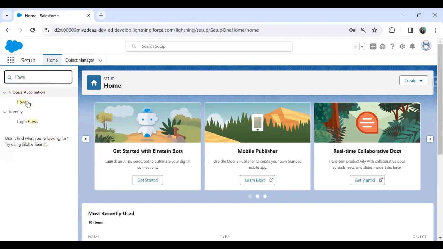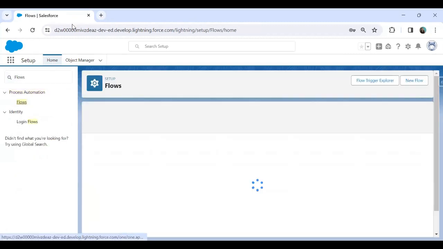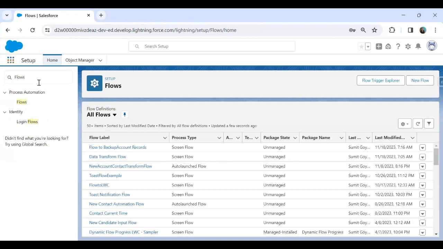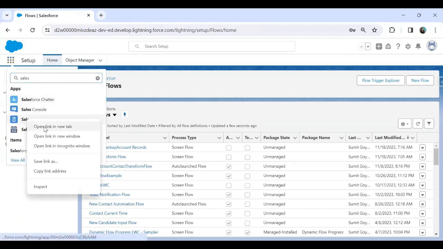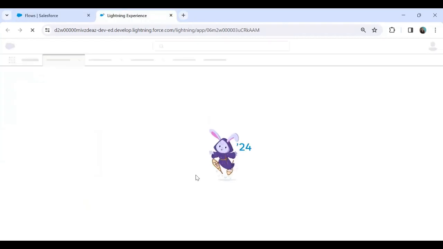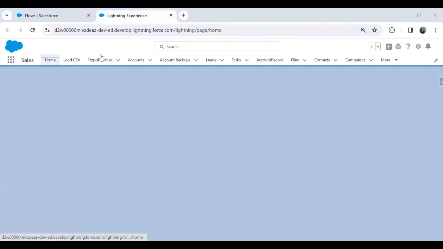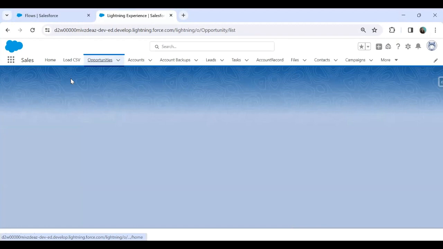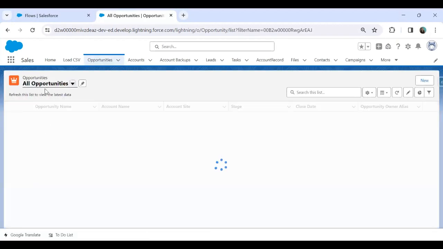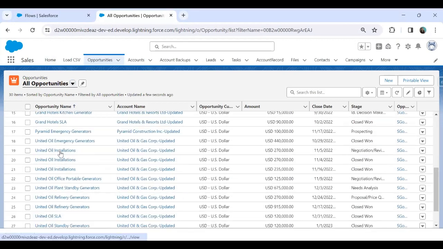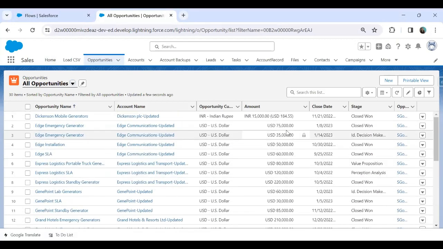So I'm going to create a flow here. The scenario which I'm going to take here is, you know that we have an Opportunity object. Let's see the list of opportunities we have. As you can see, I have 30 opportunities right now, and for every opportunity, there's an amount associated with it.